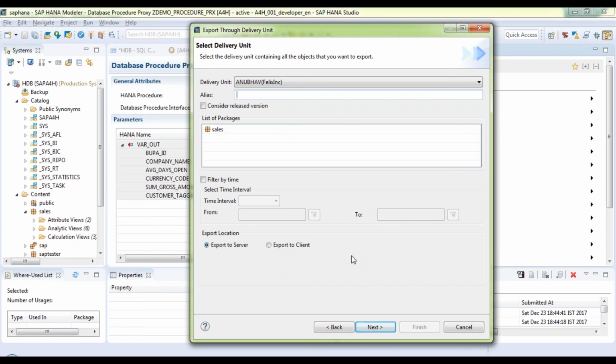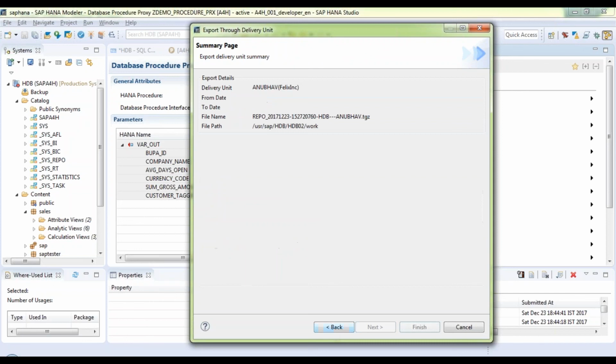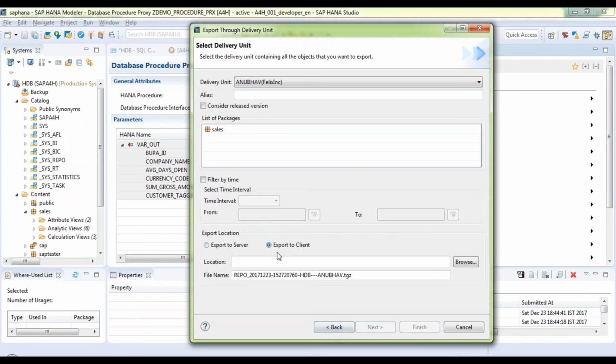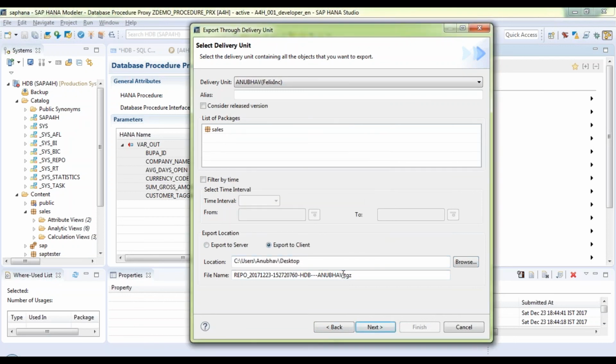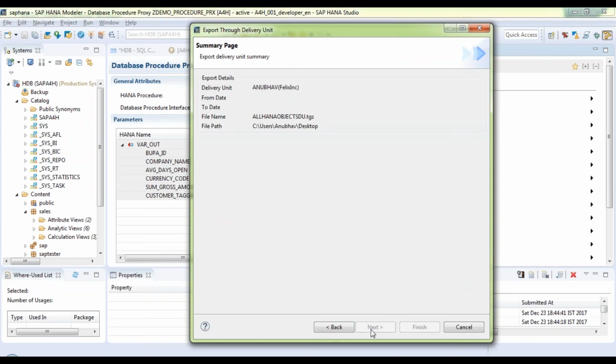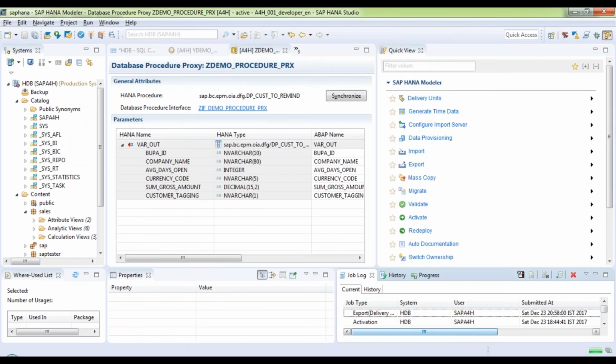Okay, just give an alias name. This is the package. I'm saying next. You can import it the same way. Okay, you can import it, Shilpa, the same way. So I'm exporting it to a client on my desktop. I will upload it, and I just name this as all HANA objects, delivery unit, DU. Next, I'm exporting it to my client, my computer, and you have to do the opposite process. Just do an import, it will bring it in.